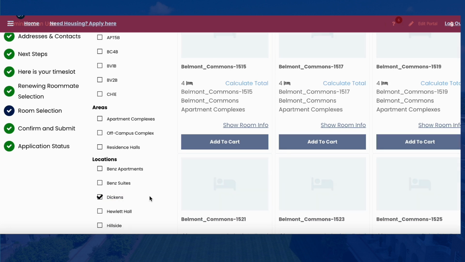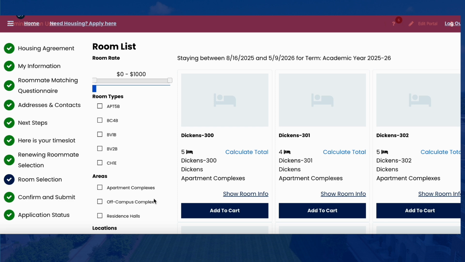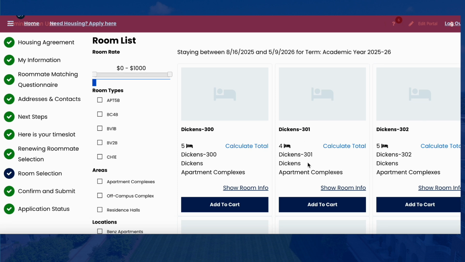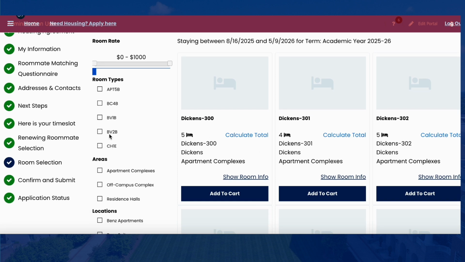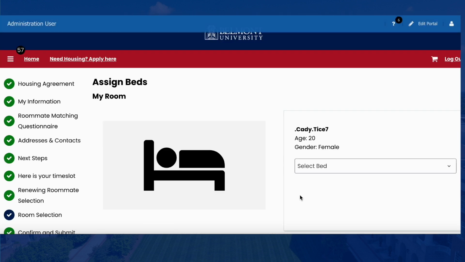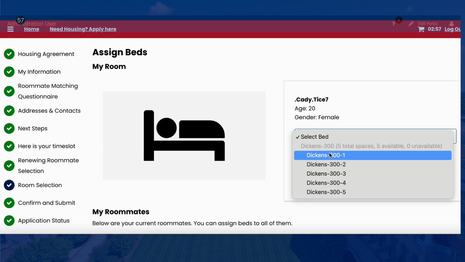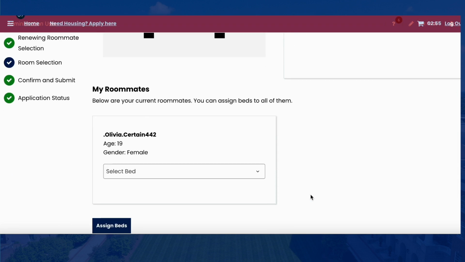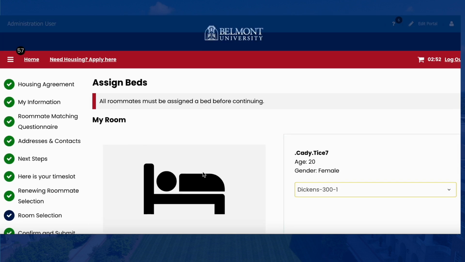I want to live in Dickens Hall, so I'm going to narrow my options to Dickens Hall and specifically 5-bedroom apartments. So I'm going to choose this 5-bedroom apartment option. I'm going to live in Dickens 300. There are 5 spaces available. I'm going to assign myself to the very first bed. I'm not able to move forward until I assign my roommate as well.